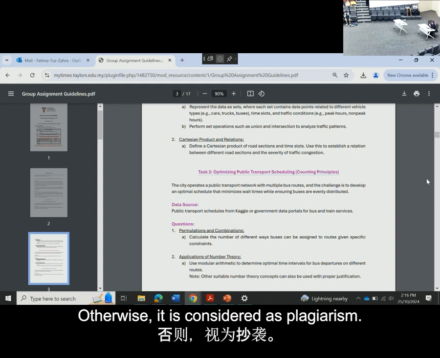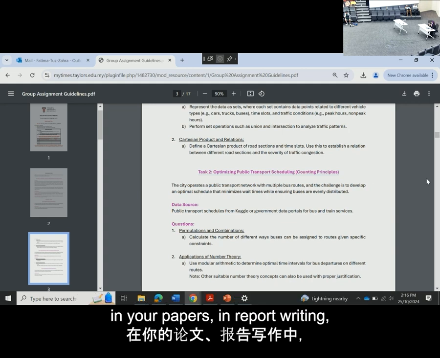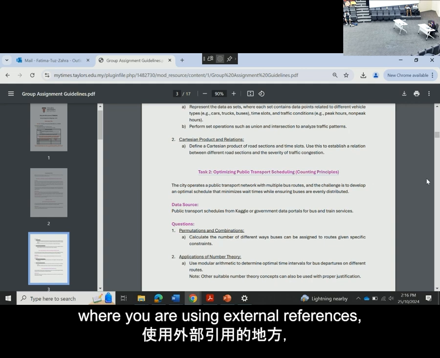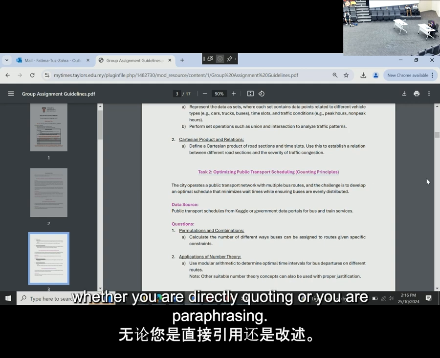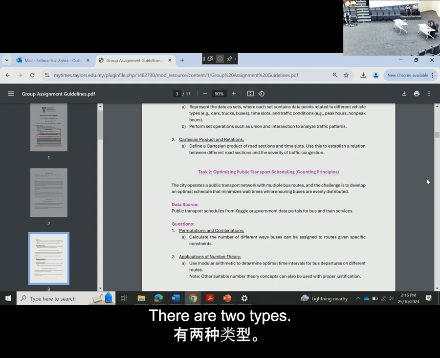Otherwise, it is considered as plagiarism. There are two types of references normally used in your papers, in report writing, where you are using external references, whether you are directly quoting or you are paraphrasing. In both situations, you have to provide references. There are two types. One is in-text citation.